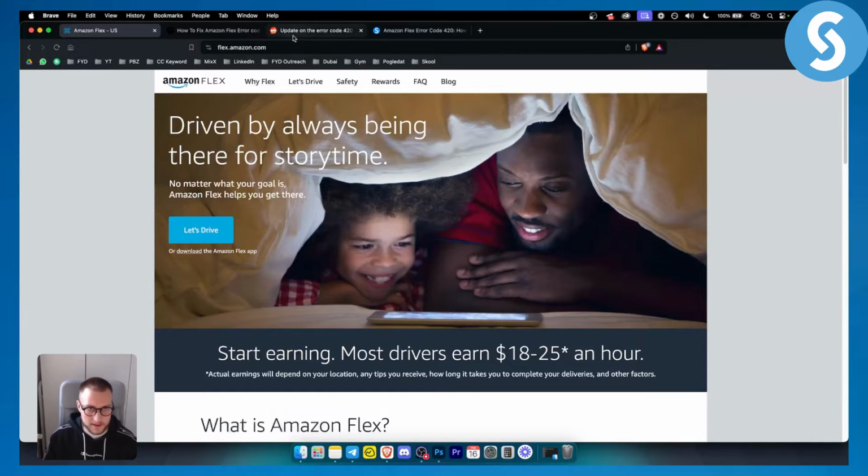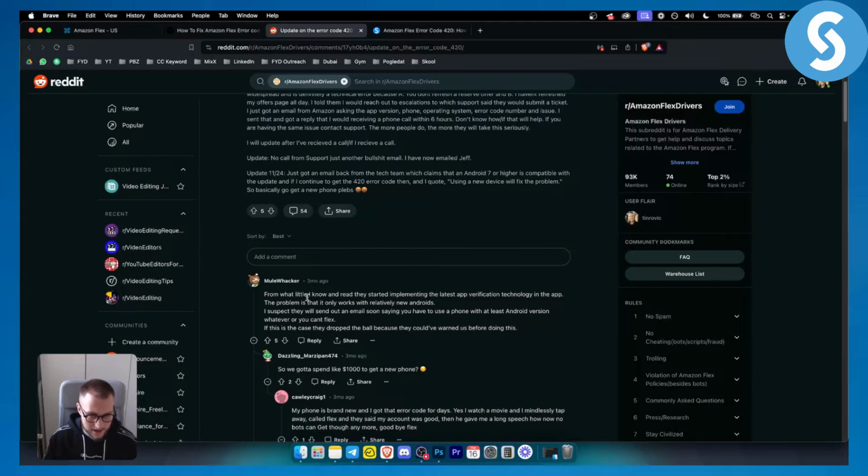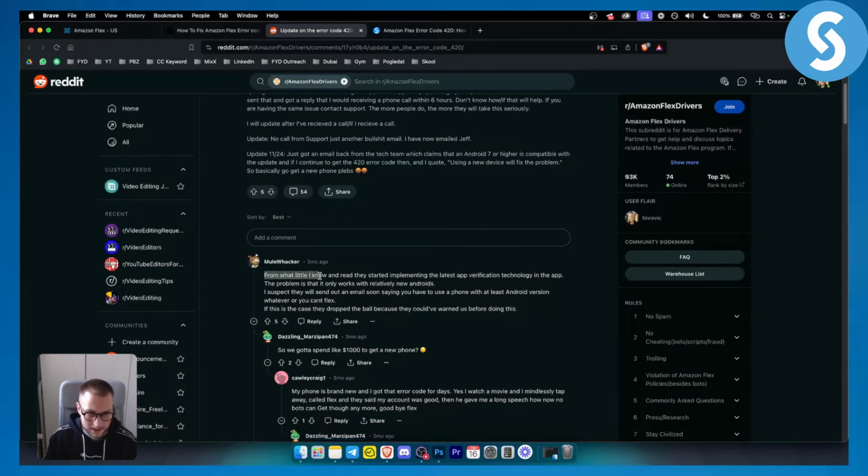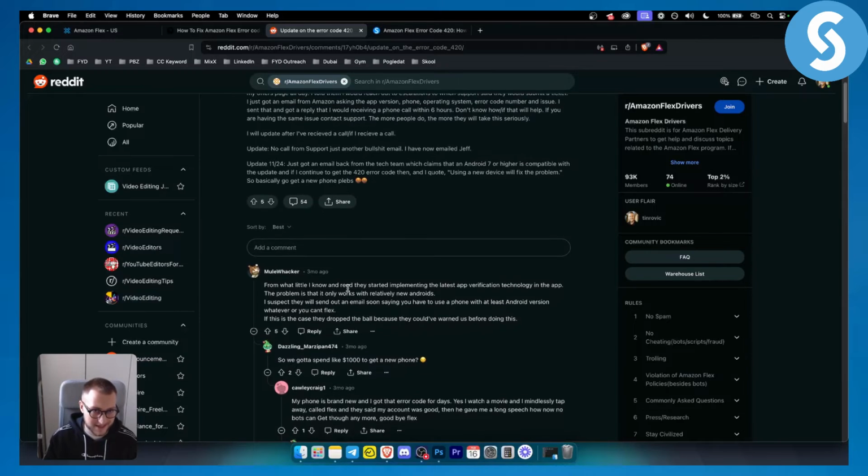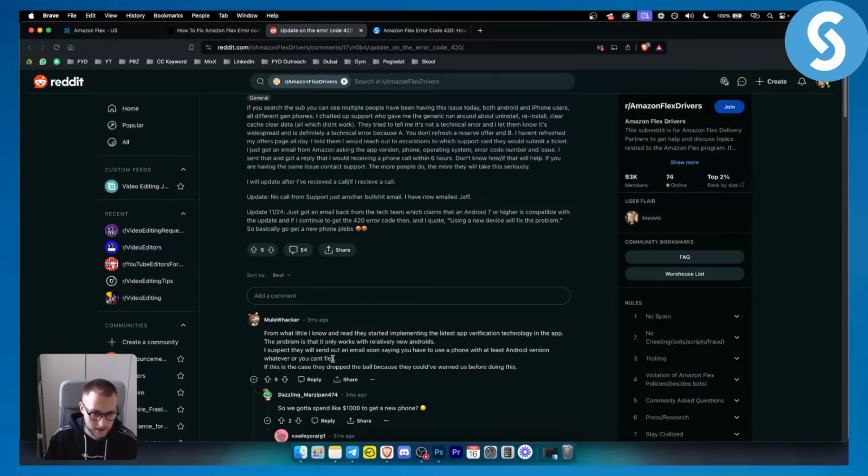So as you can see, I found this Reddit article here, and it says, from what little I know and read, they started implementing the latest app verification technology in the app. The problem is that it only works with relatively new Androids. I suspect they will send out an email soon saying you have to use a phone with the latest Android version, whatever, or you can't use Amazon Flex basically. So that's what this error is all about right now.